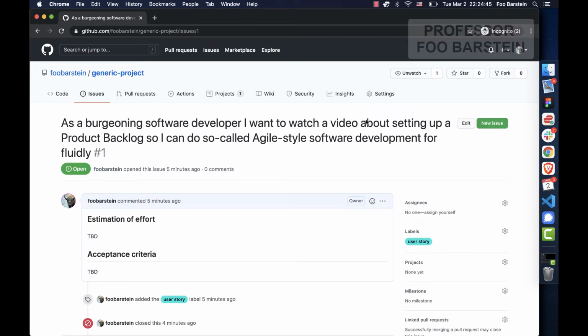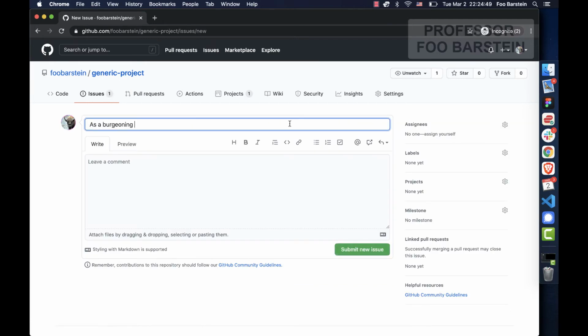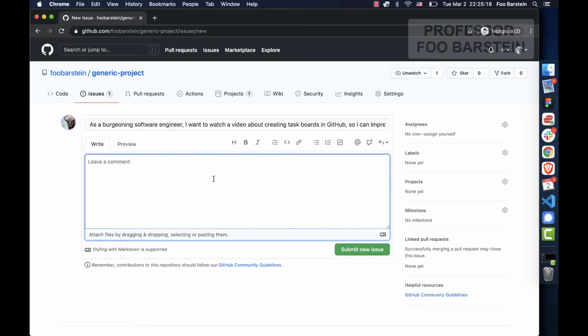That's going to be then saved, and I'll make another user story. Let's make one more user story just so we have a couple to work with. I'll make a new issue after saving that one, and we'll say, as a burgeoning software engineer, I want to watch a video about creating task boards in GitHub so I can impress potential employers. What are we going to do here? Let's put an estimation of effort and an acceptance criteria.